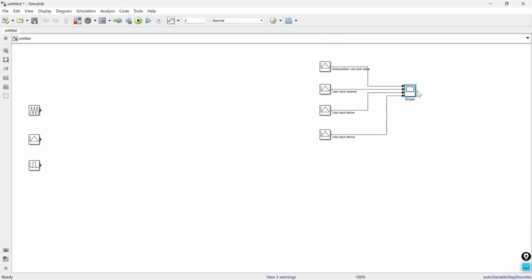We'll take another scope over here, and now we'll compare all these 3 repeating sequence blocks. In the previous case we compared the lookup methods, and in this case we are going to compare 3 different repeating sequence blocks. The first one is repeating sequence block, the second one is repeating sequence interpolated, and the third one is repeating sequence stair block. Now let's run this simulation for 2 seconds, and let's see what is the difference in the output of each of these 3 blocks.